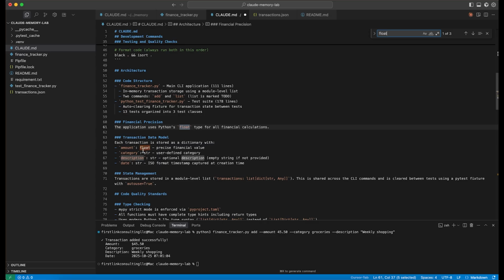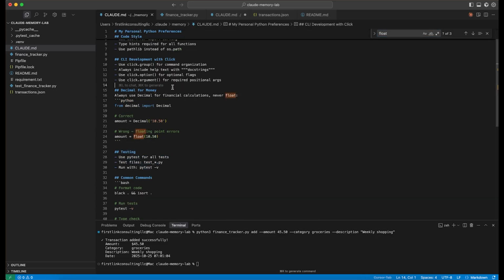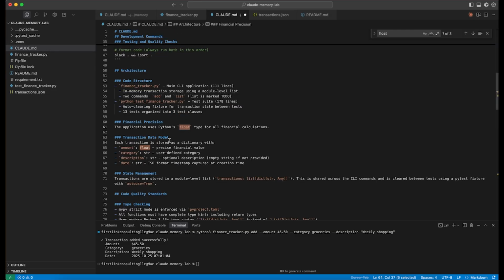preference. So if I execute this project using this memory from the project, it should give preference and create the transactions using float. I will delete everything and create the same project again using the same prompt we used and see how the new project comes up.